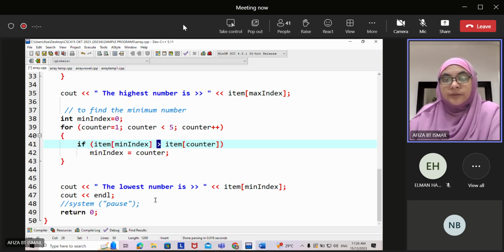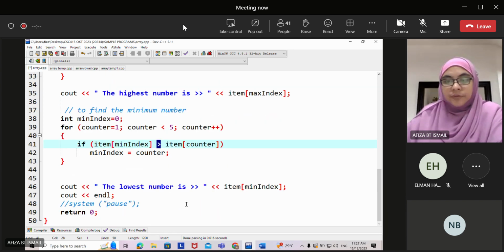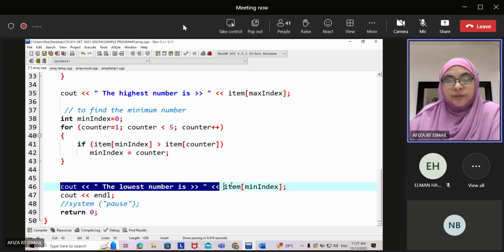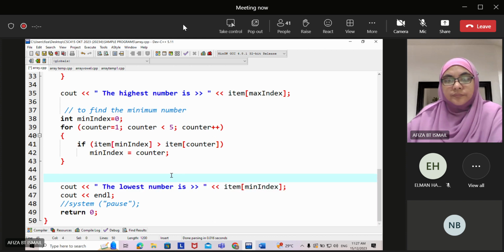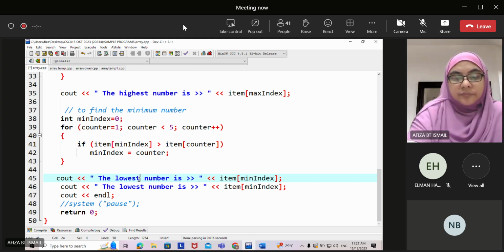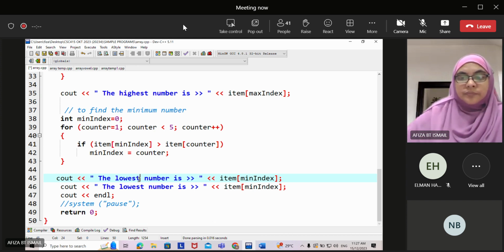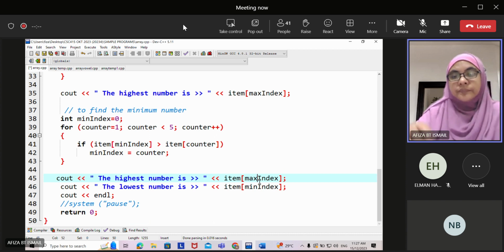So we can display. So display this one. This one is min index. You can also get max, so the highest number. But the max index will keep track of the highest number.